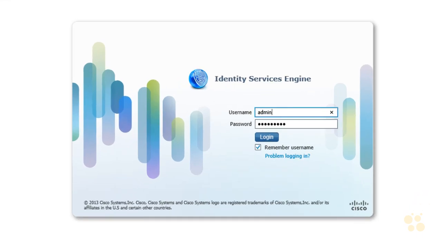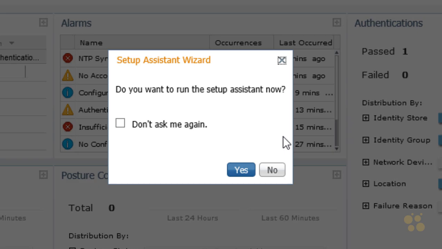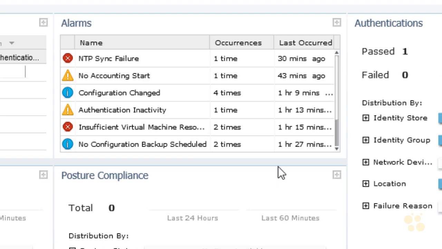I'm going to log on as admin and the password that I set during the setup of ISE and click on login. And I've got a little happygram in the middle of our screen that says, do you want to run the setup assistant now? I'm going to say, nope, we're going to do it all manually, but thanks anyway.